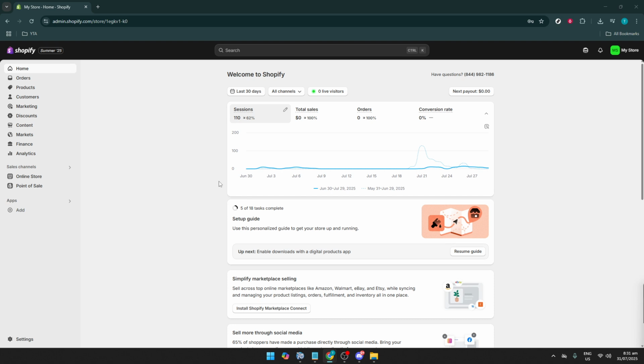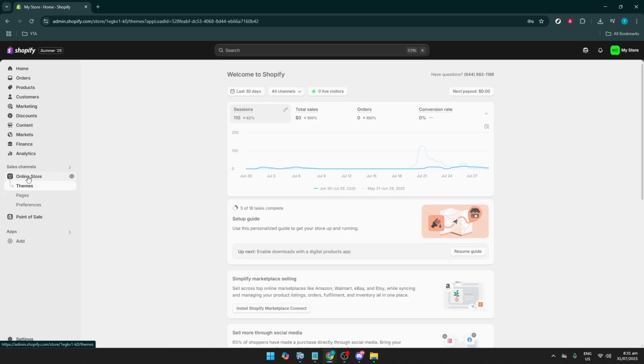Next, look to the left-hand side where you'll see the option labeled Online Store. Give that a click. This will take you to a new page where you can manage your store's theme. The theme dictates the design and layout of your online shop, and here's where you make those crucial aesthetic tweaks.